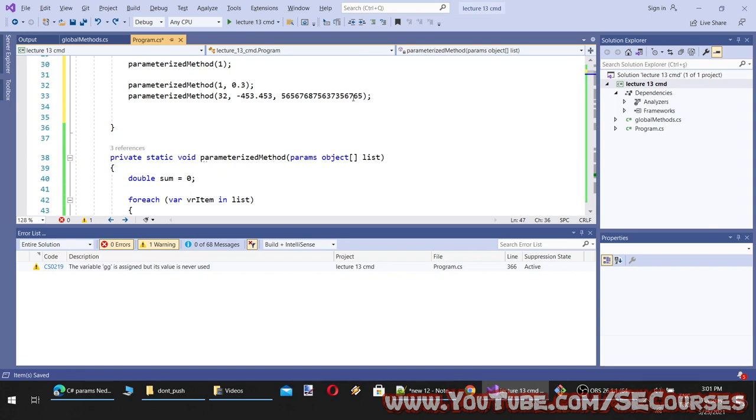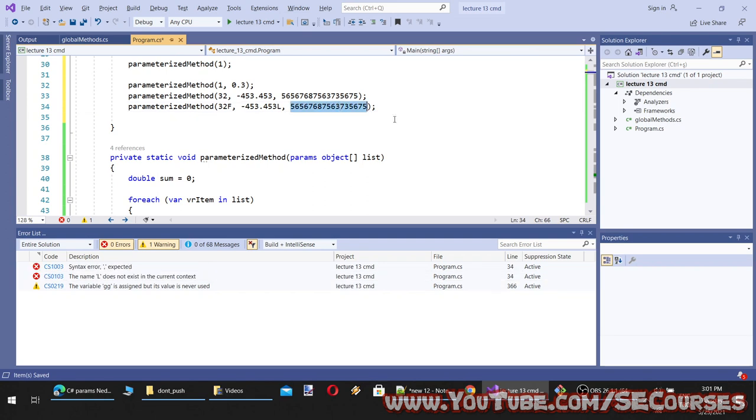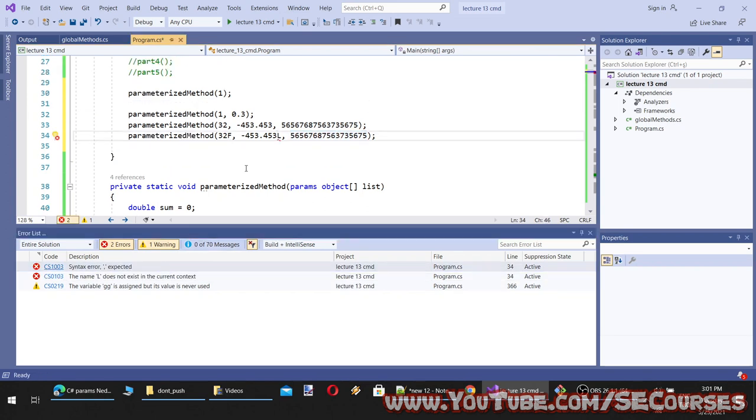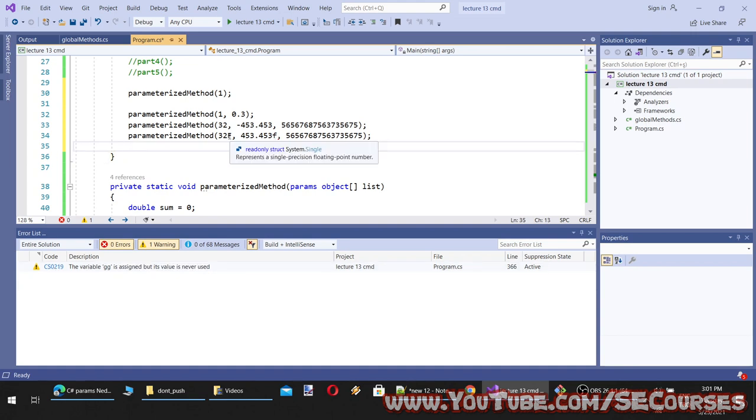Okay, and it can be long, integer, float, whatever we want. Like this will be float, and this will be long, and whatever we want. So the long cannot be negative probably. Oh, long cannot be like this. Yeah, this can be float actually. So this is float, this is also float, and this can be long. And we can add any number of elements here.